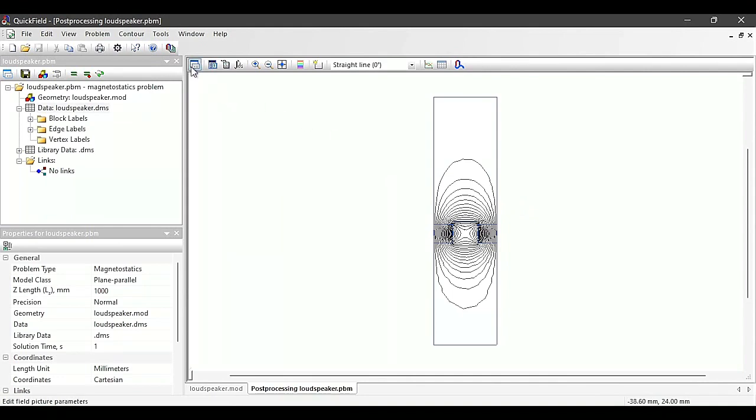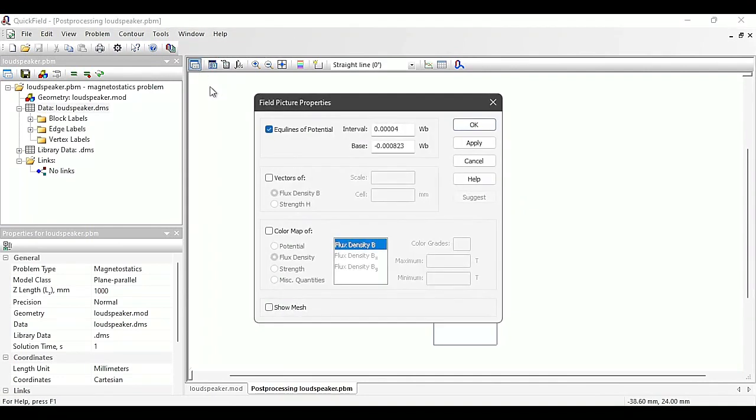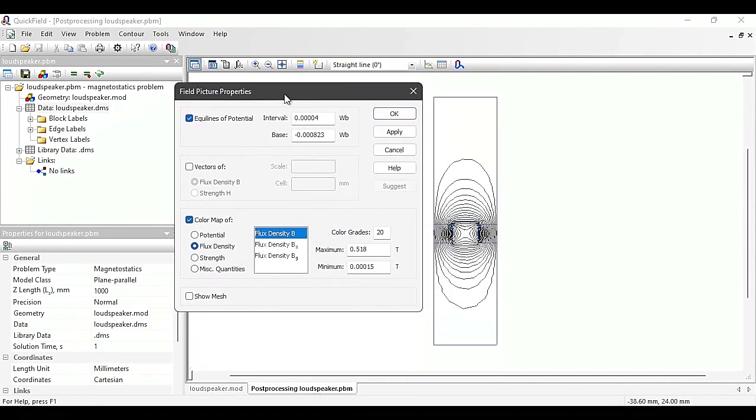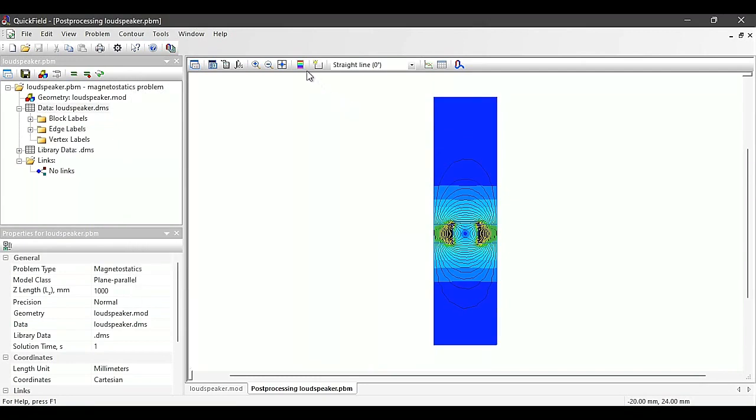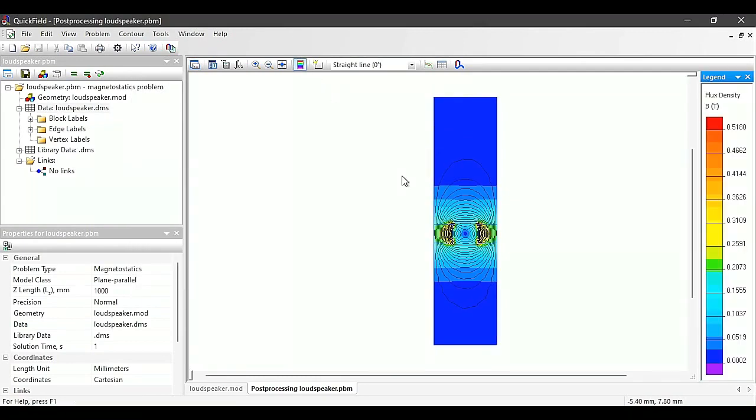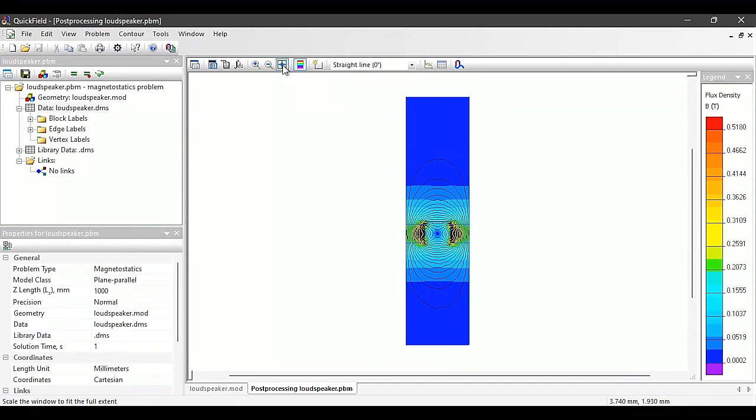You can adjust the field picture and switch on, for example, the color map of the flux density. You can see the correspondence between the colors and the values here in the legend. My task is to calculate the force acting on the strip. Let's zoom in.